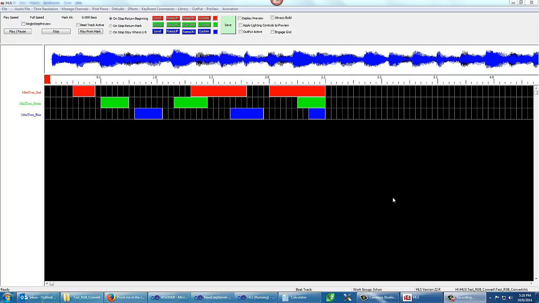This is HLS training on RGB conversion. What that is, is taking three incandescent or LED strings, those are colored, single colored strings, and combining them into a dumb RGB string. So you're going to take three strings and convert them into one. HLS does that, and that's what this training is going to be about.